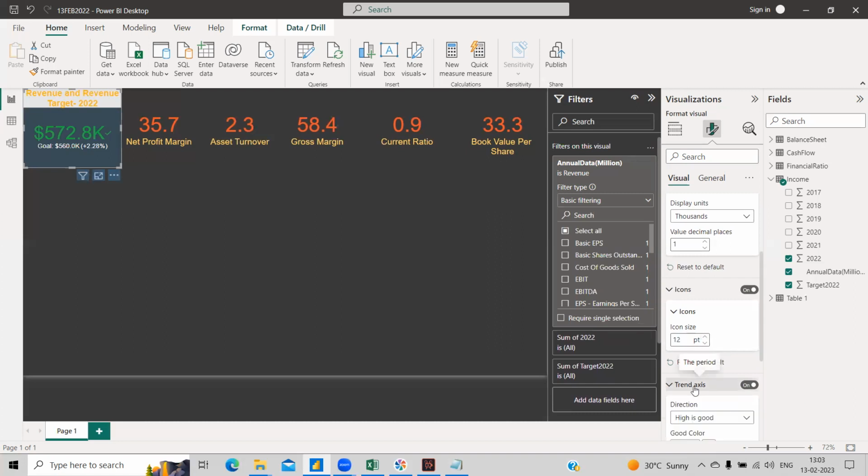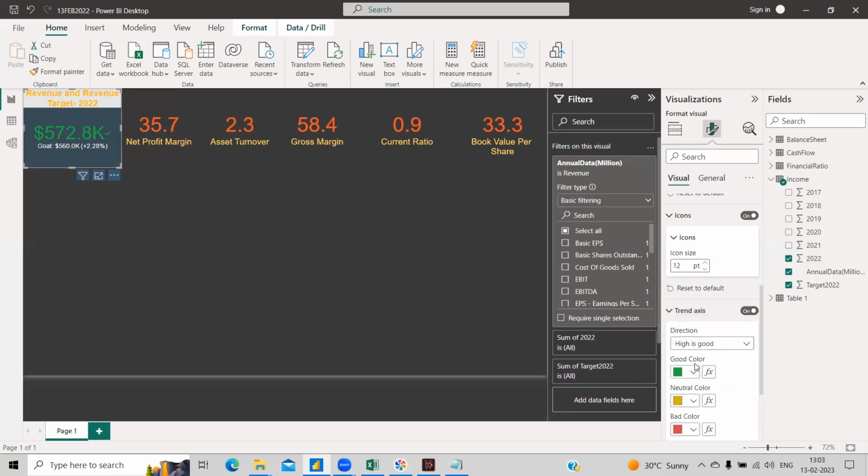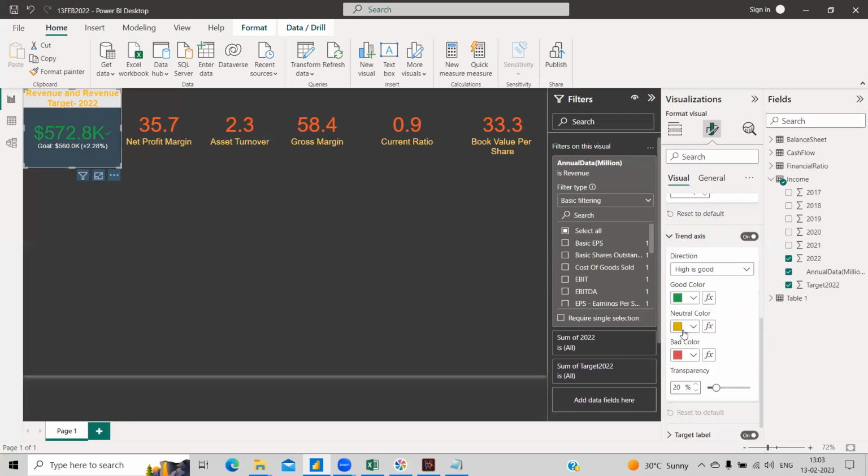The trend axis, high is good, obviously. This is revenue. So higher the revenue, better it is. So we'll say green as high and red as bad color. Anyway, we have crossed the goal. That's why it's appearing in green, which is good.